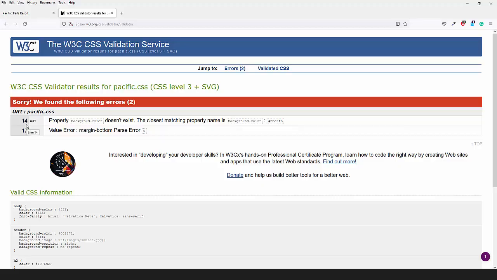It's telling me that on line 14 that the property background color does not exist. It tells me that the closest matching property name is background-color. So it's showing me that I have a problem here with this property. On line 17, in my H1 element, it's telling me that margin-bottom, there's a parser error. That parser error is a syntax error telling me that I must be missing something between the margin-bottom and this value, 0.